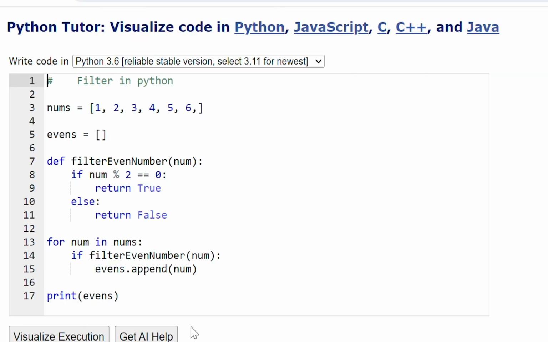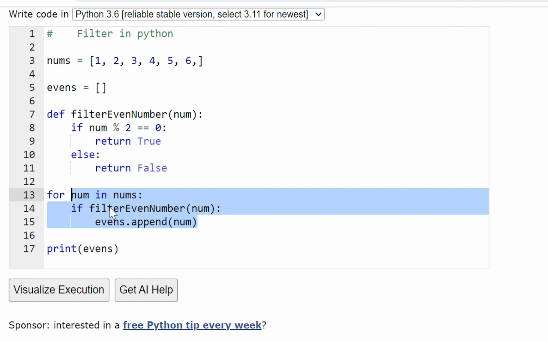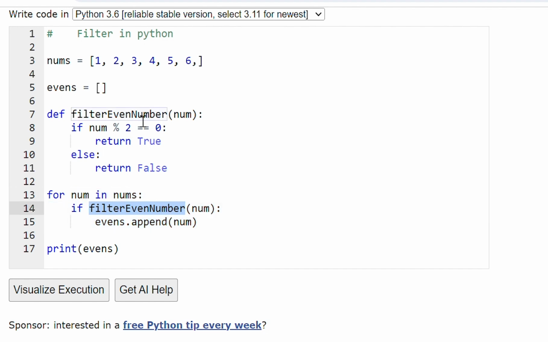So what I can do is reduce this code using the filter method in Python. What I'm doing here is iterating through each number in the list and calling the filter even number method. For this method, I'm returning true if number modulus 2 equal to 0, and else I'm returning false. So if this condition is true, then I will append, otherwise I will not append. So I'm filtering the even numbers from the list.